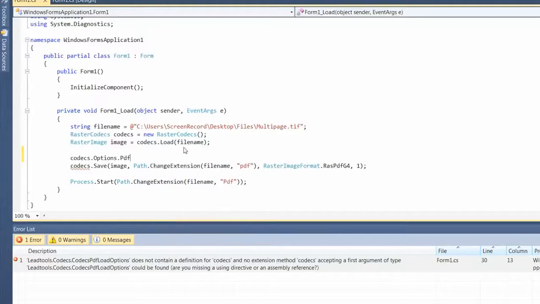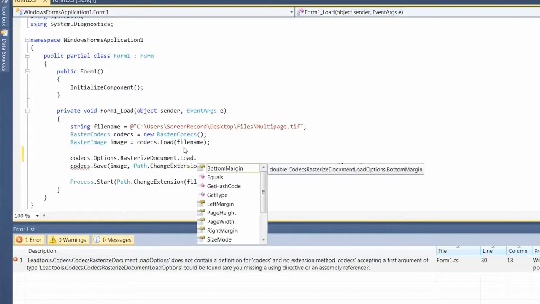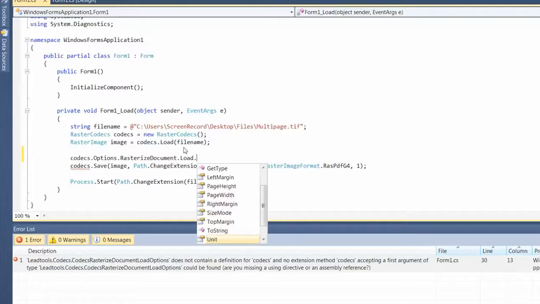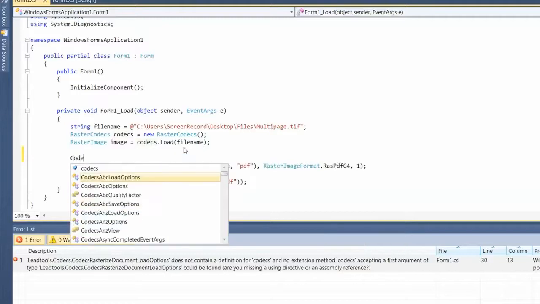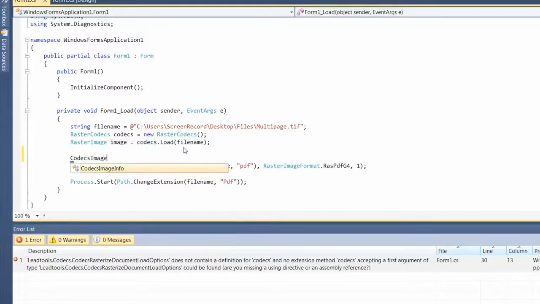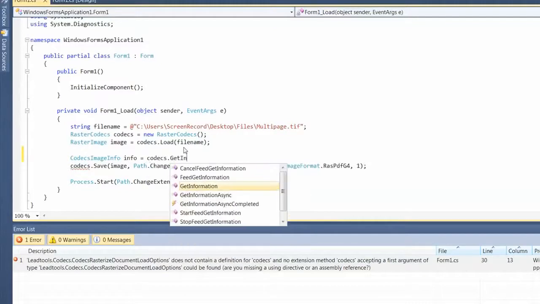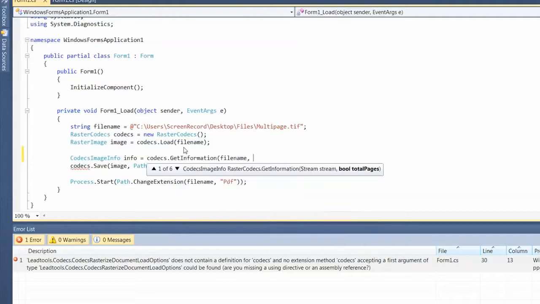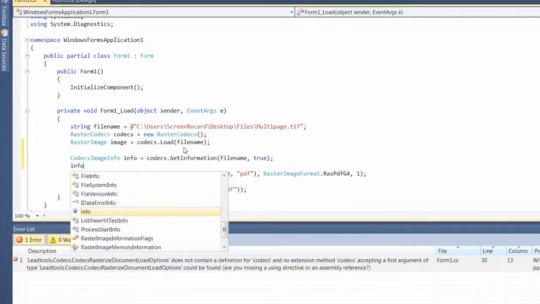We have additional options you can use in loading a PDF found in the Raster Codec Options Rasterized Document Load. These options let you specify margins, page width, page height, and resolution. Prior to loading the file, you can access information about the file using one or both of the following methods. The Raster Codec Get Information function allows you to get information about any of the formats we support.